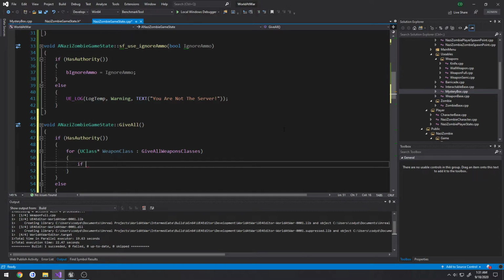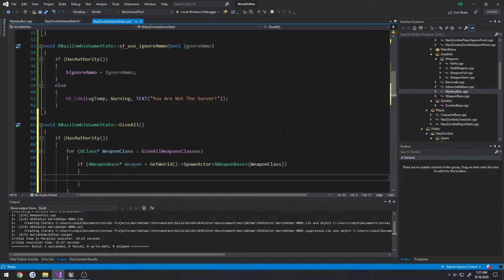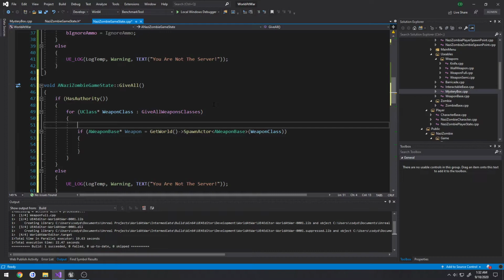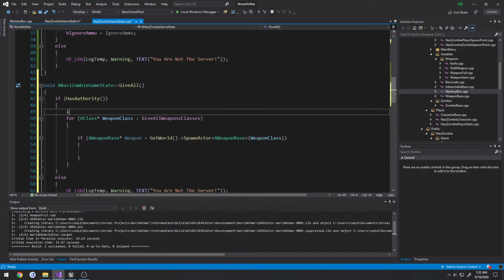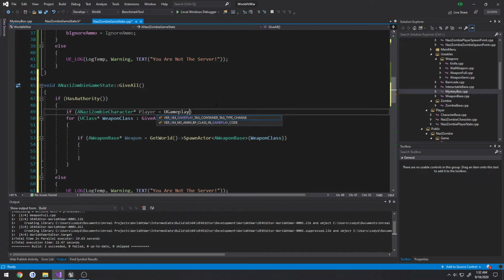So we're going to do if a weapon base weapon equals GetWorld SpawnActor. It's going to be a template, so AWeaponBase, weapon class. Now we want to set some parameters to it. So we want to get the first player. So we're going to do if a Nazi Zombie character player equals UGameplayStatics.